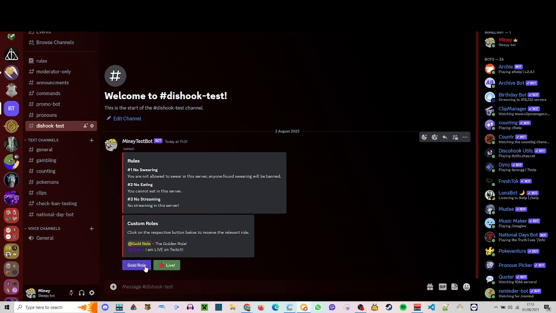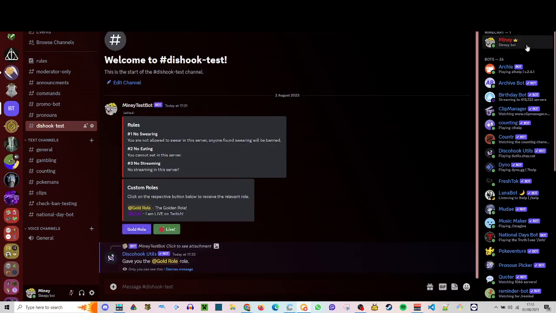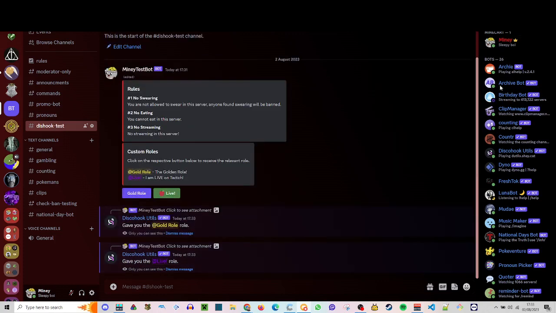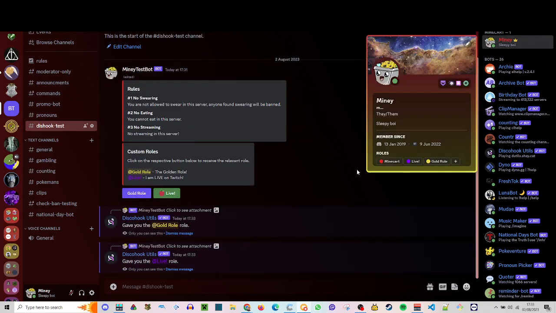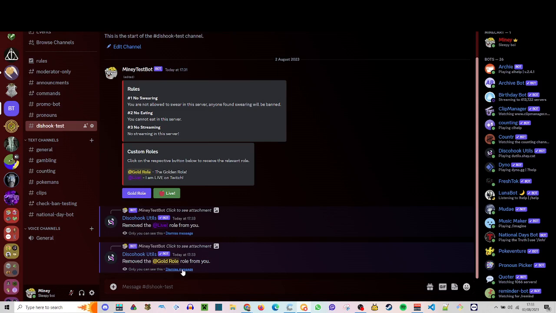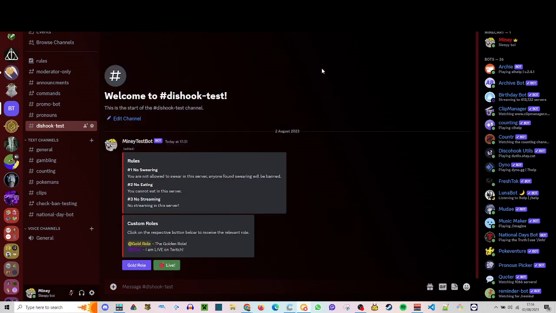So now if I click on this, it gives me the gold role, so I now have the gold role. If I click on the live button, it gives me the live role, and again I can remove them by clicking on the same buttons. Remove me from the role, remove me from the role. That's a very basic look at how this works.